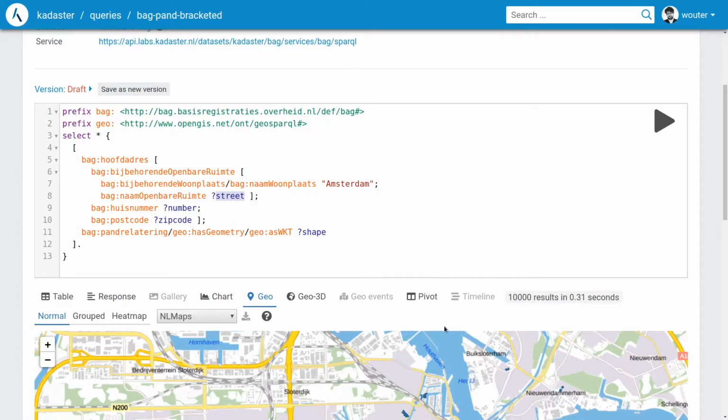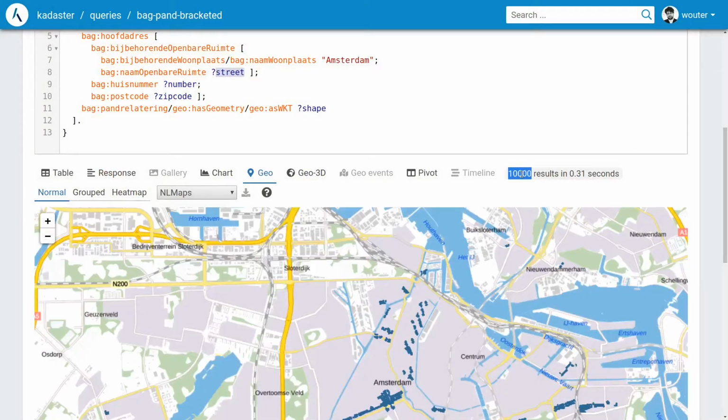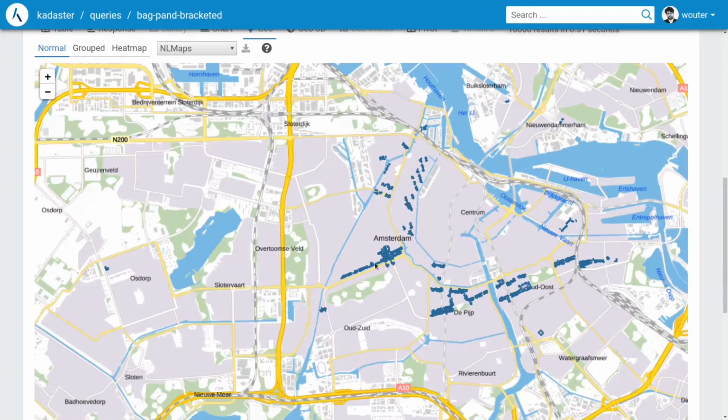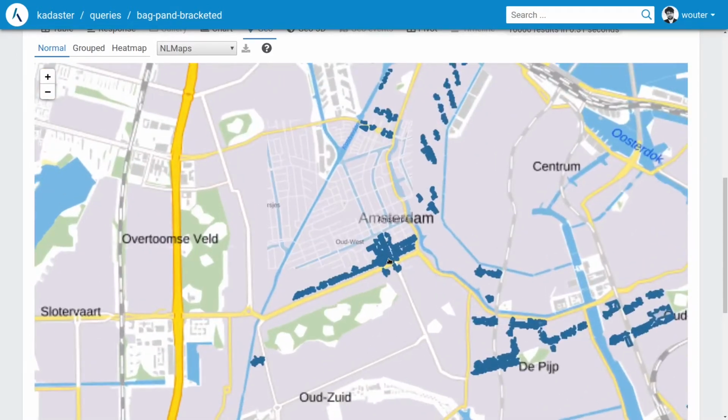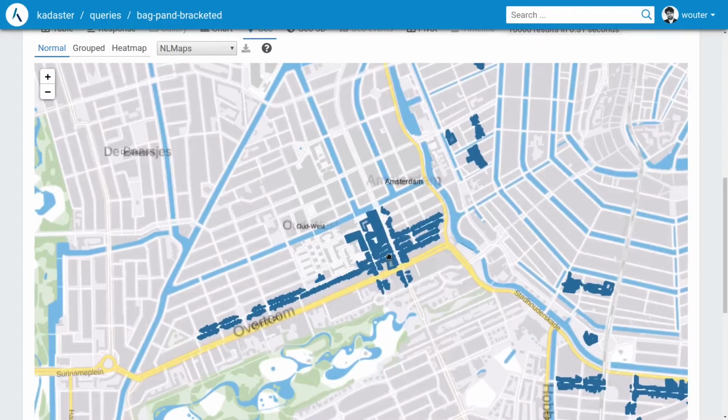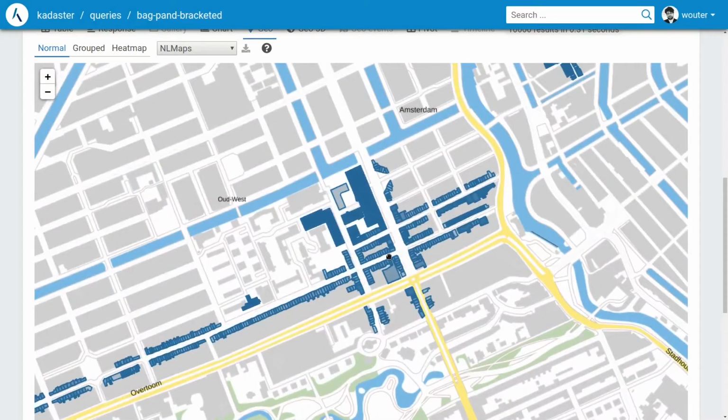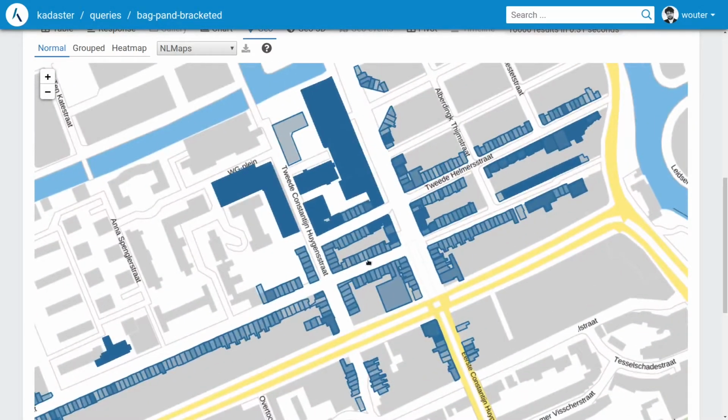So now it's done. We can see that we have 10,000 buildings in Amsterdam. SPARQL returned this in 0.3 seconds, but the couple of seconds more that it took was for Leaflet in the browser to properly render all of this. Let's zoom in a little bit. This looks about right, so these are all buildings.